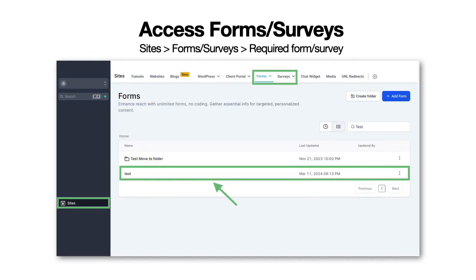So let me show you exactly where to find this. First, we're going to make sure that we're under Sites. That's where forms and surveys are located. Once you're under Sites, you're going to choose either forms or surveys, depending on your need, and then you are going to go to the required form or survey that you would like to edit.